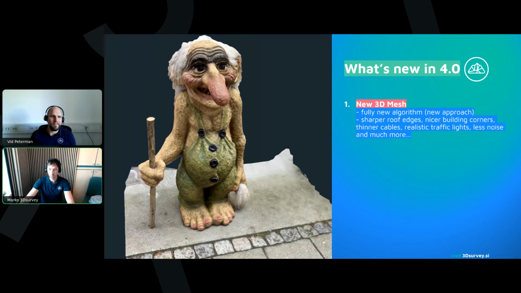Let's start with the first and one of the strongest upgrades in this version: definitely the new 3D mesh. We write new because it's a fully new algorithm, a new approach that has nothing in common with the previous solution. We are super proud to have achieved these results because you will get sharper roof edges, nicer building corners, thinner cables, realistic traffic lights, less noise in the mesh and everything like that.